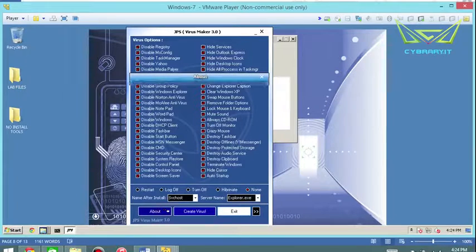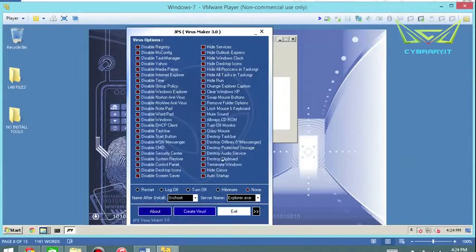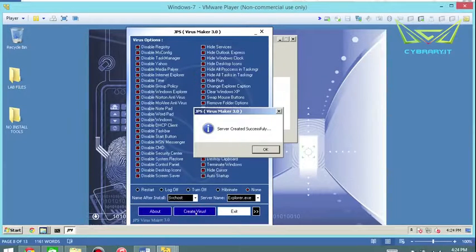And then it's basically an about screen, so you can see all the credits too. You can review that if you like, and then create virus.